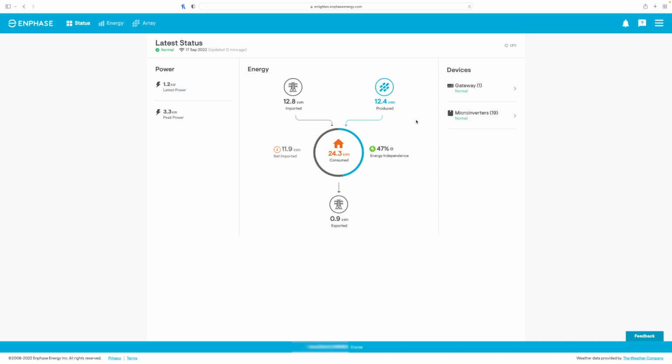You'll need to pair your system with the credentials that your installer gave you. But once you've got that, this is the home screen that you're presented with. So let me orientate you. At the top left, you've got the Enphase logo. There's 3 tabs: status, energy, and array. And on the right hand side, you've got a notification bell, a help chat thing, and the hamburger menu, which I'll take you through.